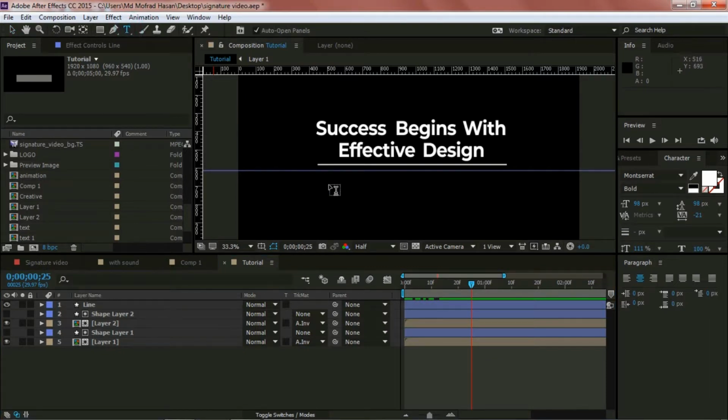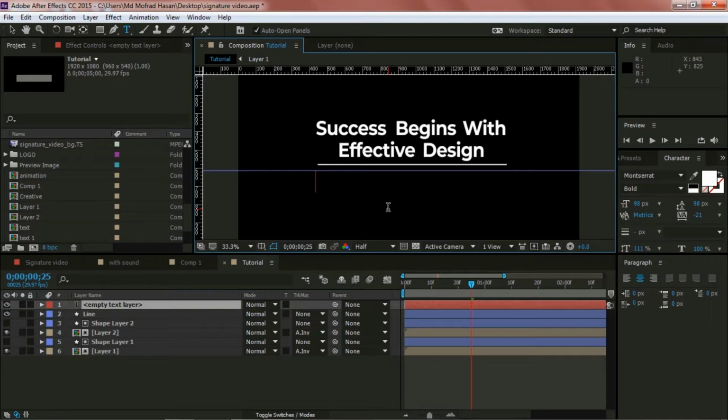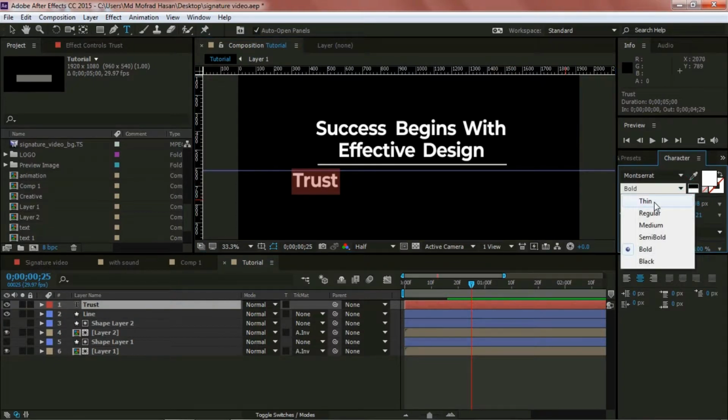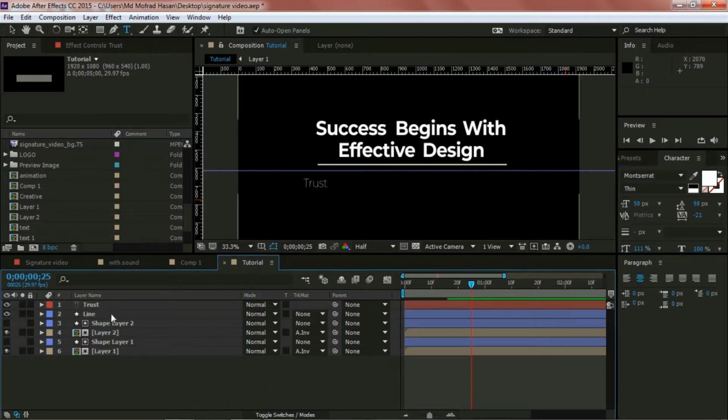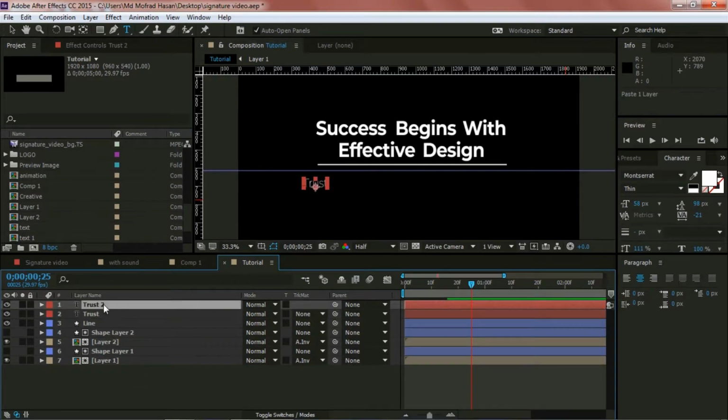I'll be creating another text layer. Let's trust your intuition that I've shown you in my preview. We are creating that. Use Montserrat Thin, and then change the text size to somewhere around 58. This will give a good look. We'll be creating 3 text layers: trust, then your, and then intuition. Let's create that.